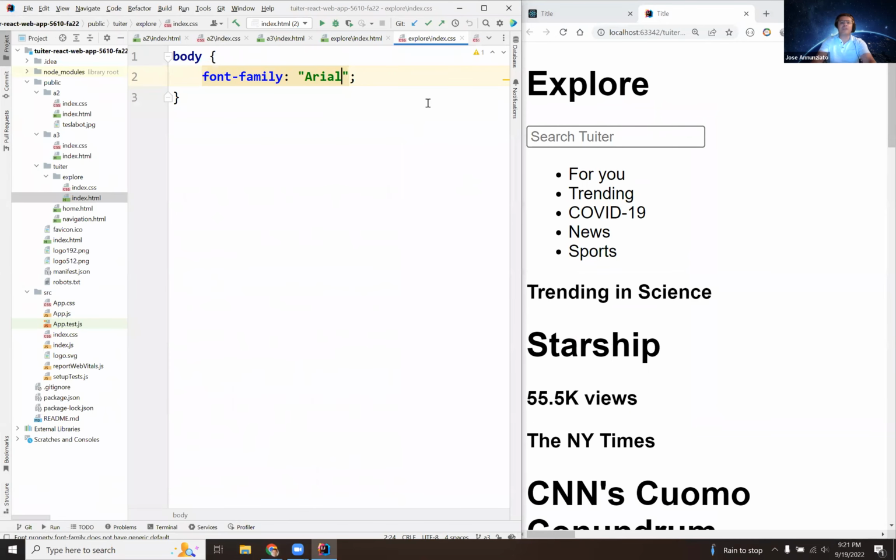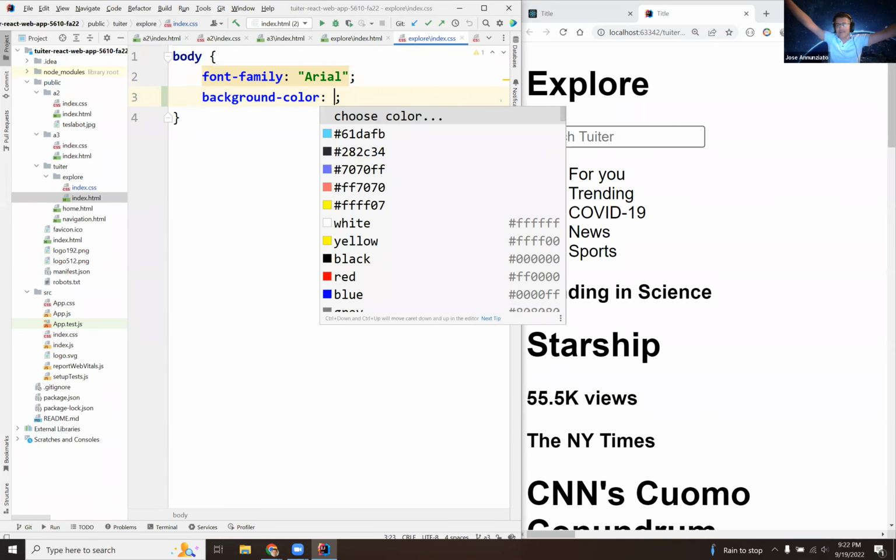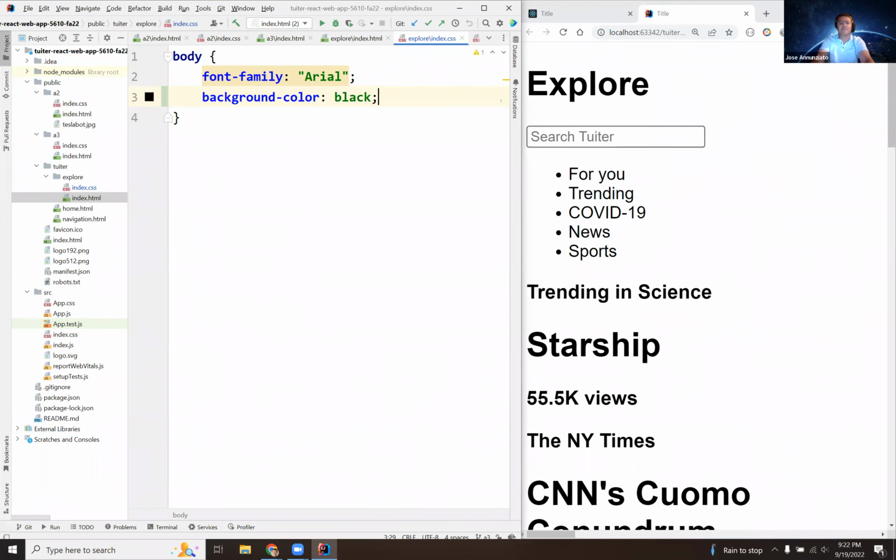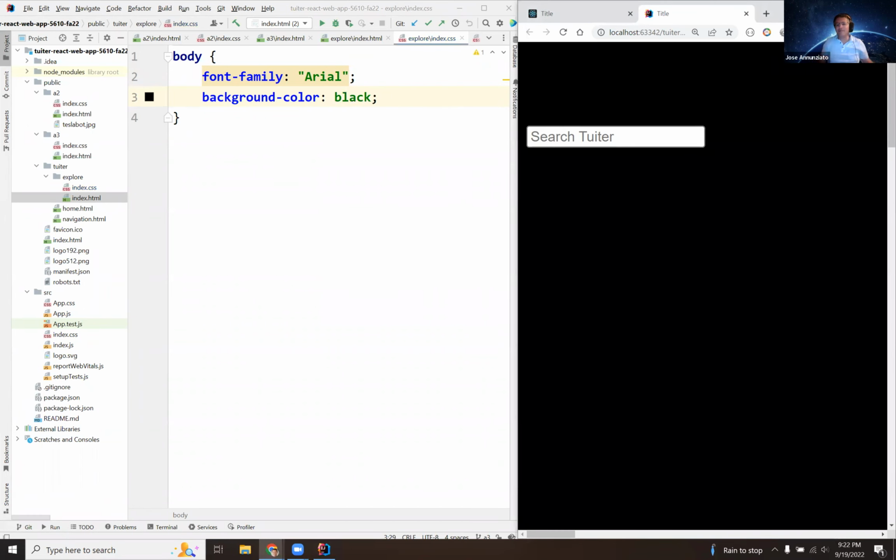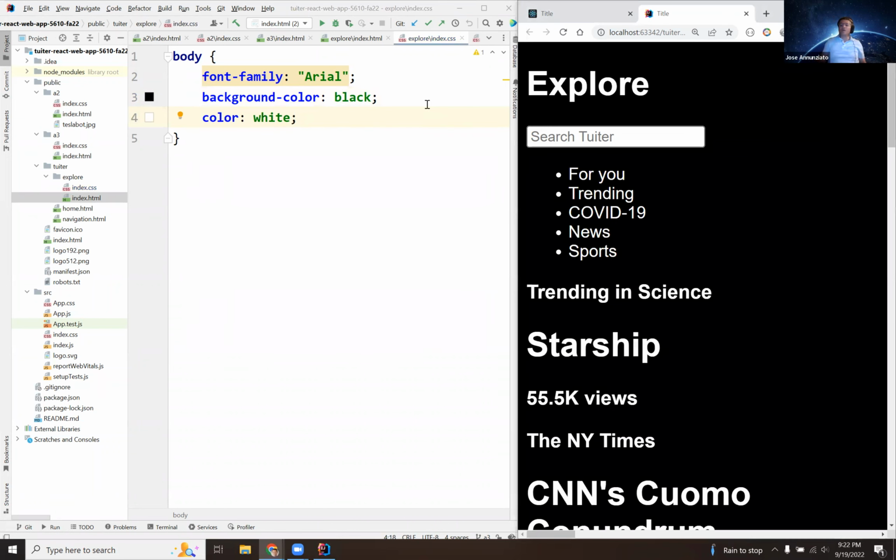We can also change the background color. We can set the background color for the entire body, the entire document. We can say black. If we do that, we can't see anything. But we can maybe set the foreground color to white. Okay, so we have the beginnings of what this might look like. Okay. What else?